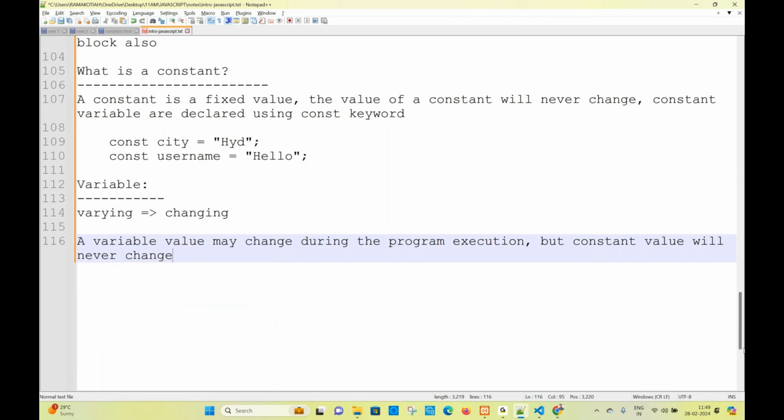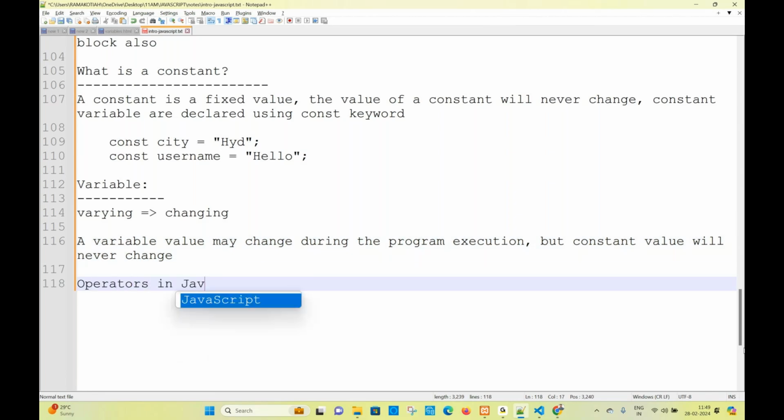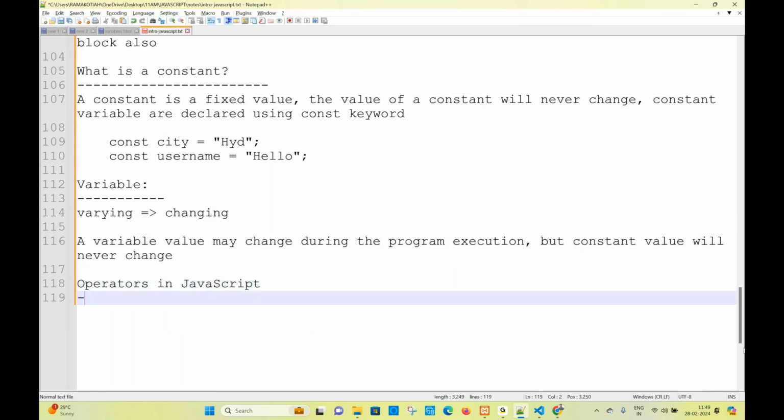Yes. So this is all about the variables. And tomorrow we'll discuss operators in JavaScript. Tell me, what are the operators?